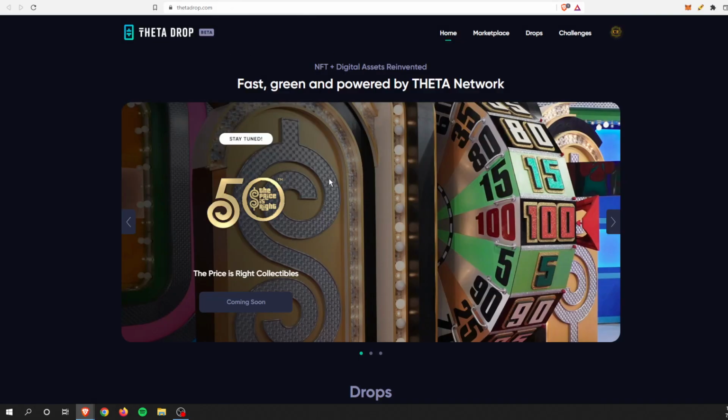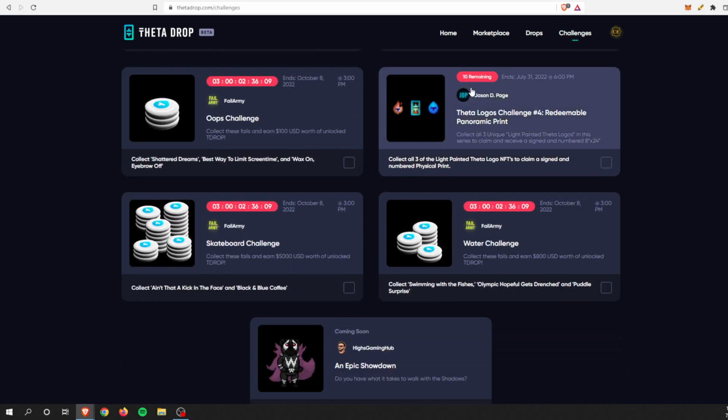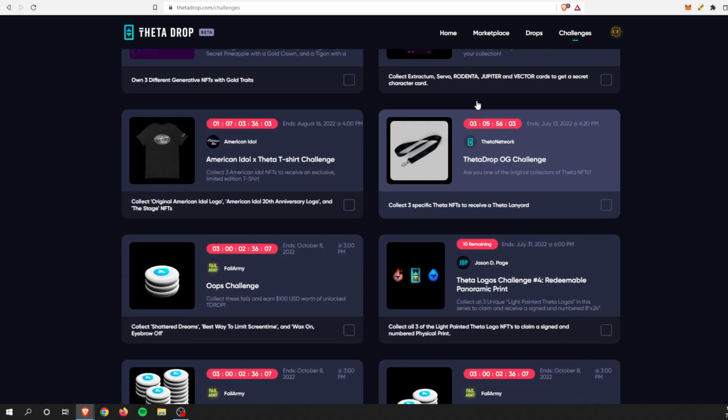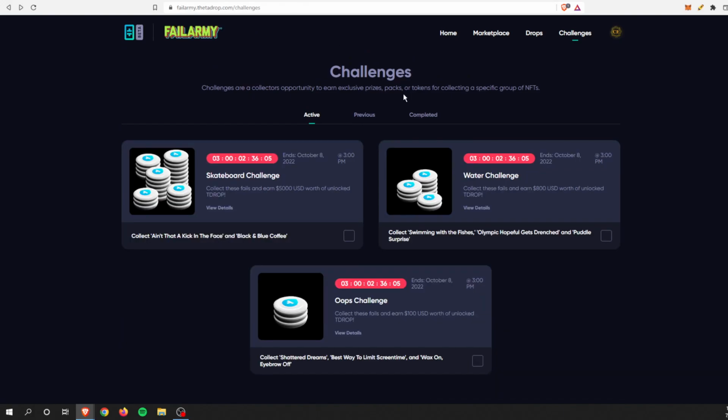The next thing I wanted to talk about, like I said, has to do with ThetaDrop. In ThetaDrop, one of the things that, like I said, I haven't talked too much about, but they have this new tab here for challenges, and they're pretty sweet. So there's a bunch of different challenges out there. Most of the drops out there have some sort of challenge, but the most recent one was the Fail Army drop, which sold out pretty much immediately once again.